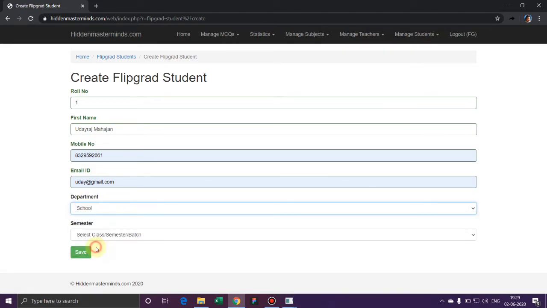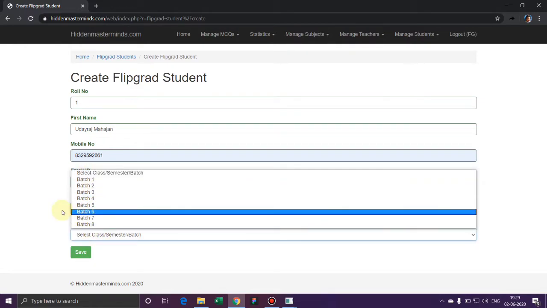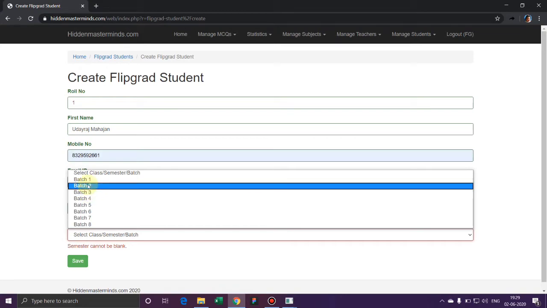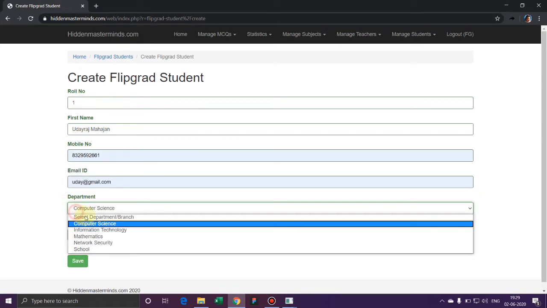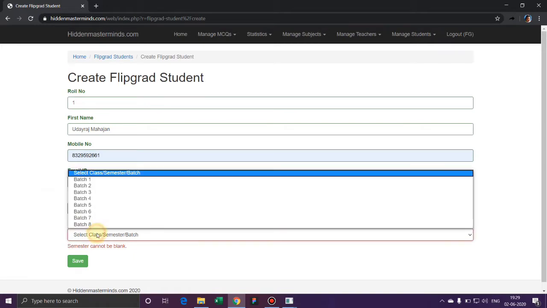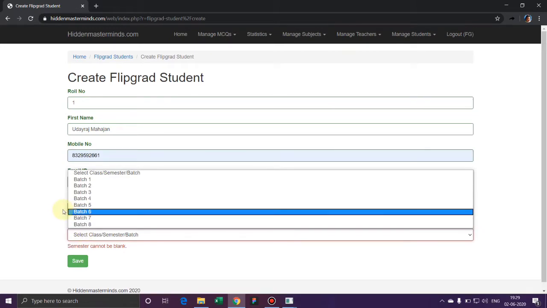So I am just selecting School. For the School department, the data of these 8 batches will be different, and for another department, for example Computer Science, the data of all the 8 batches will be different. For now I am just putting this student in the School department, and it is asking me which batch will be accessible to him.